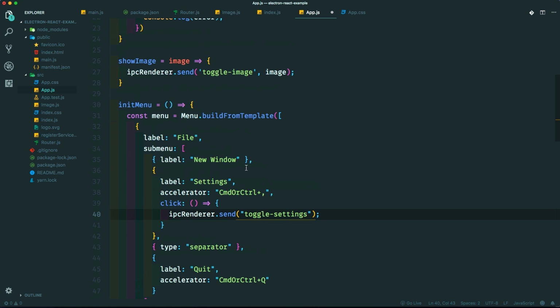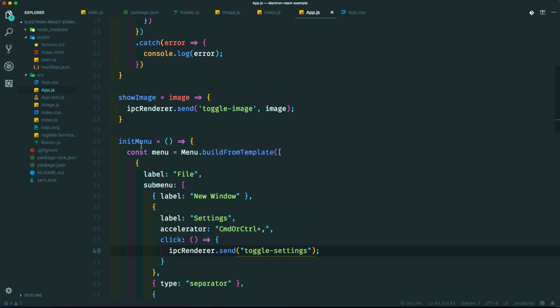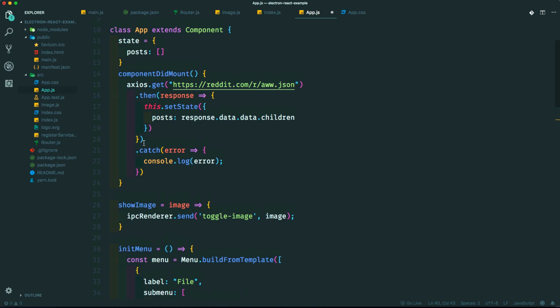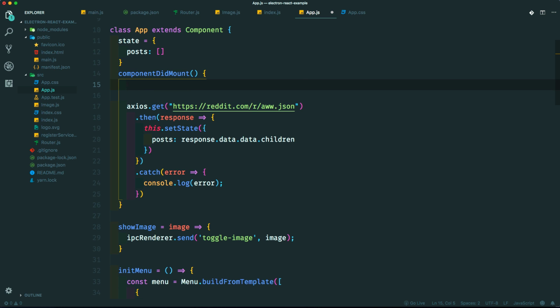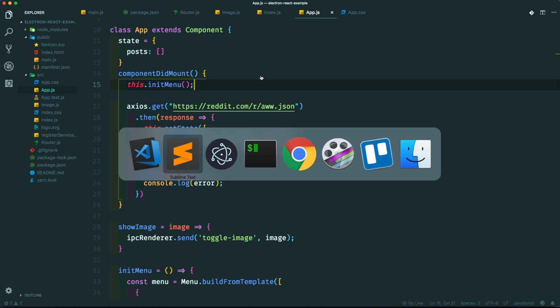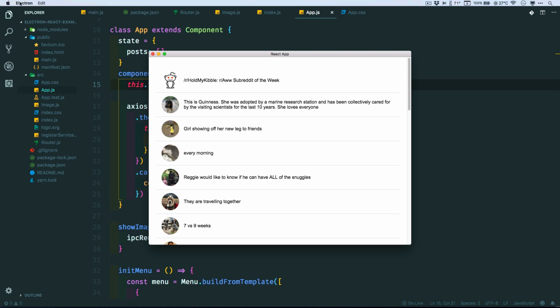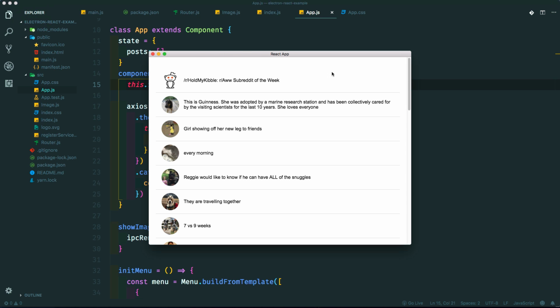But for now, let's just invoke this method right here. So this dot init menu, and if I did this correctly, a menu should show up. And there it is. Cool. So there's our custom menu here. We want this to toggle on and off a settings window along with this shortcut key. So let's go ahead and work on that.